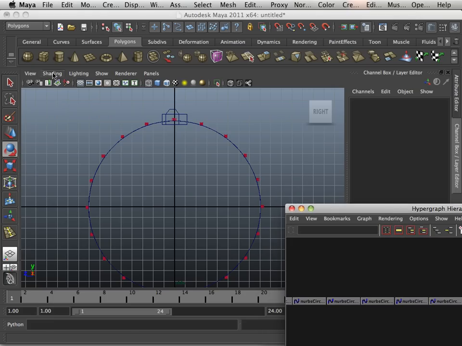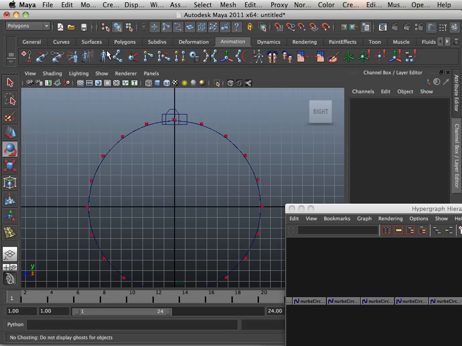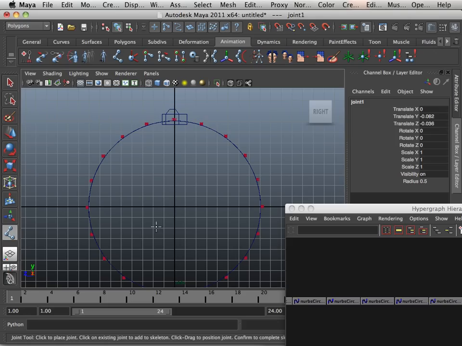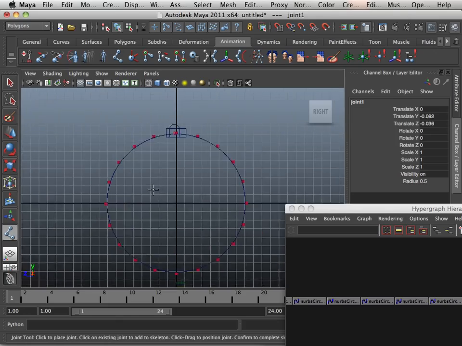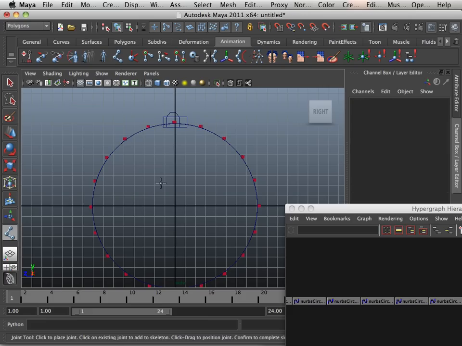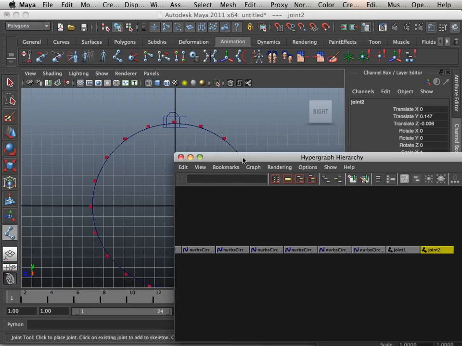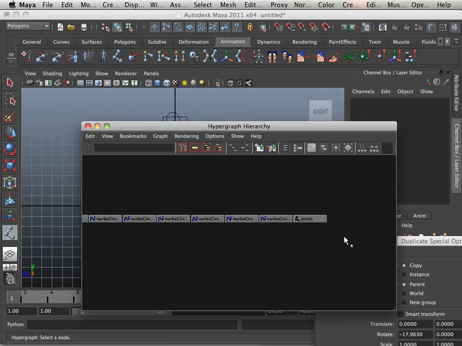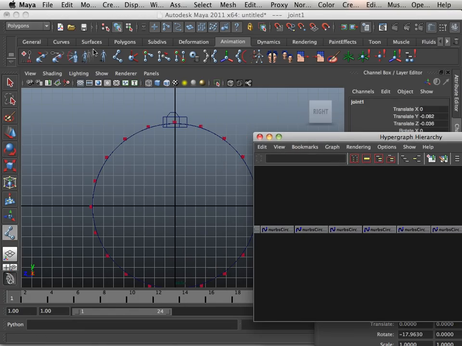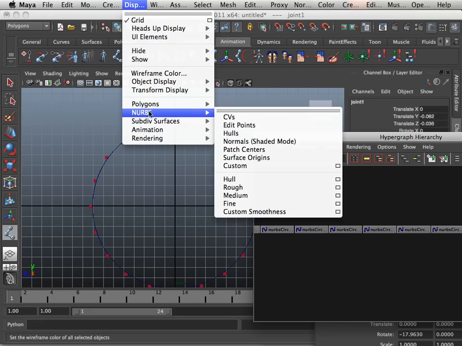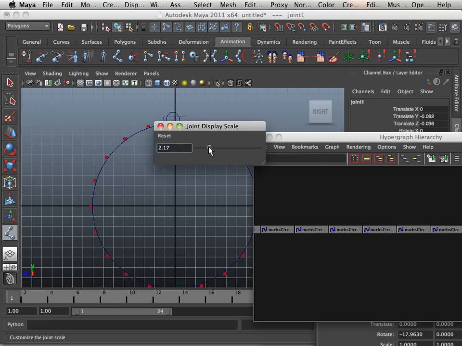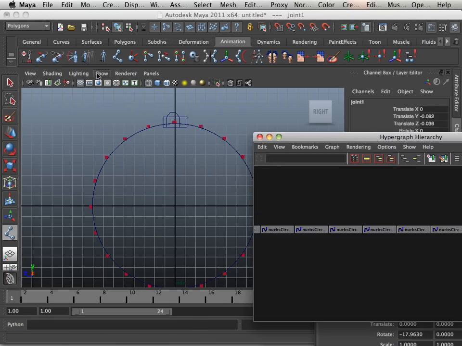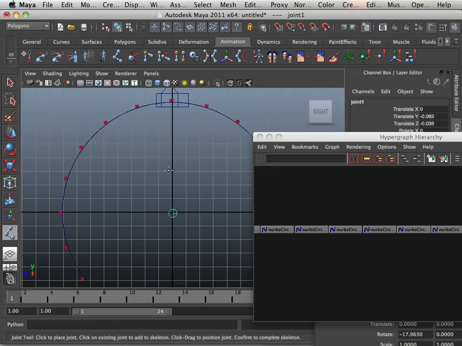Also, I need some bones. So here's a bone. And let's look at this bone for a second to see why it's so small. Let's go into display, animation, joint size. Oh yeah, it's not small, it's hid. Show all, there we go. So there's my joint.